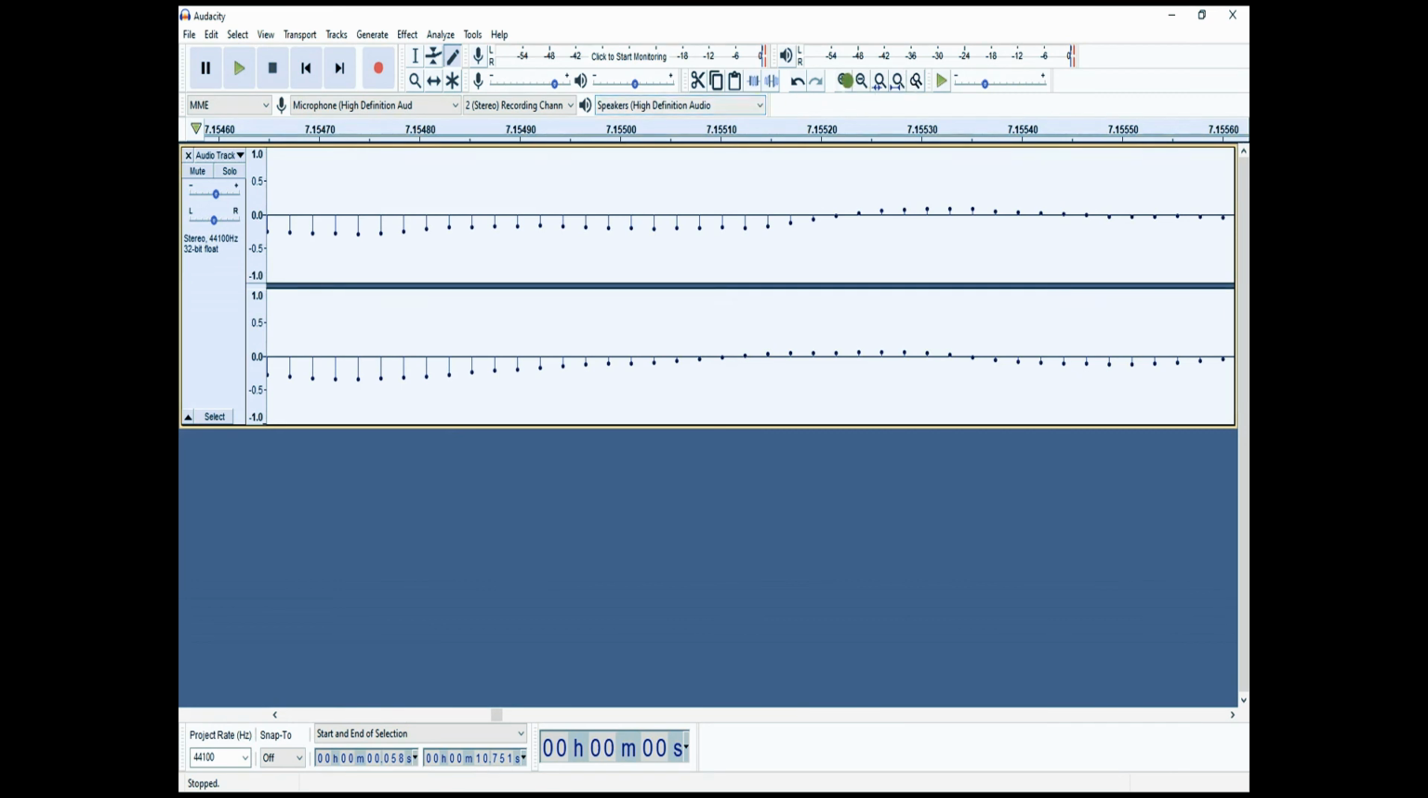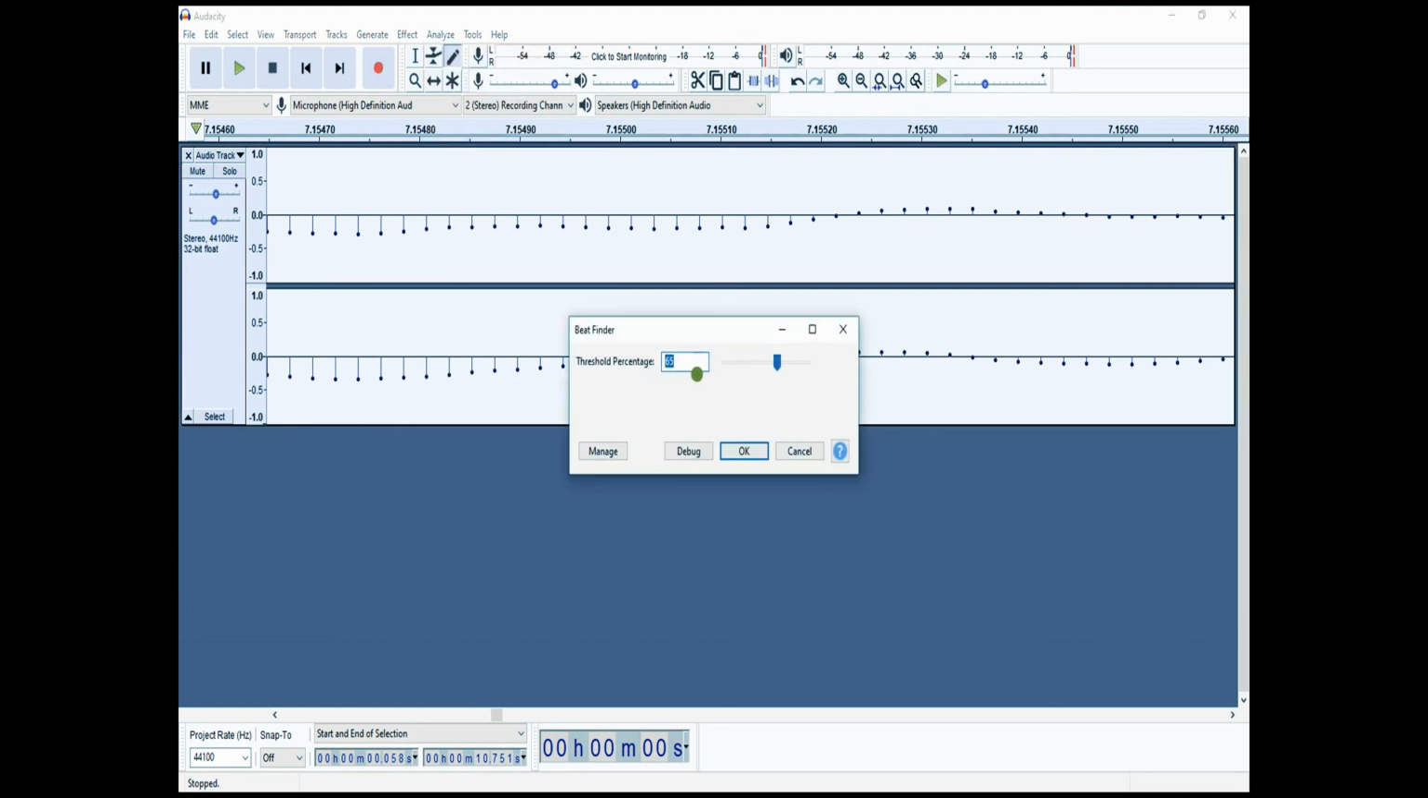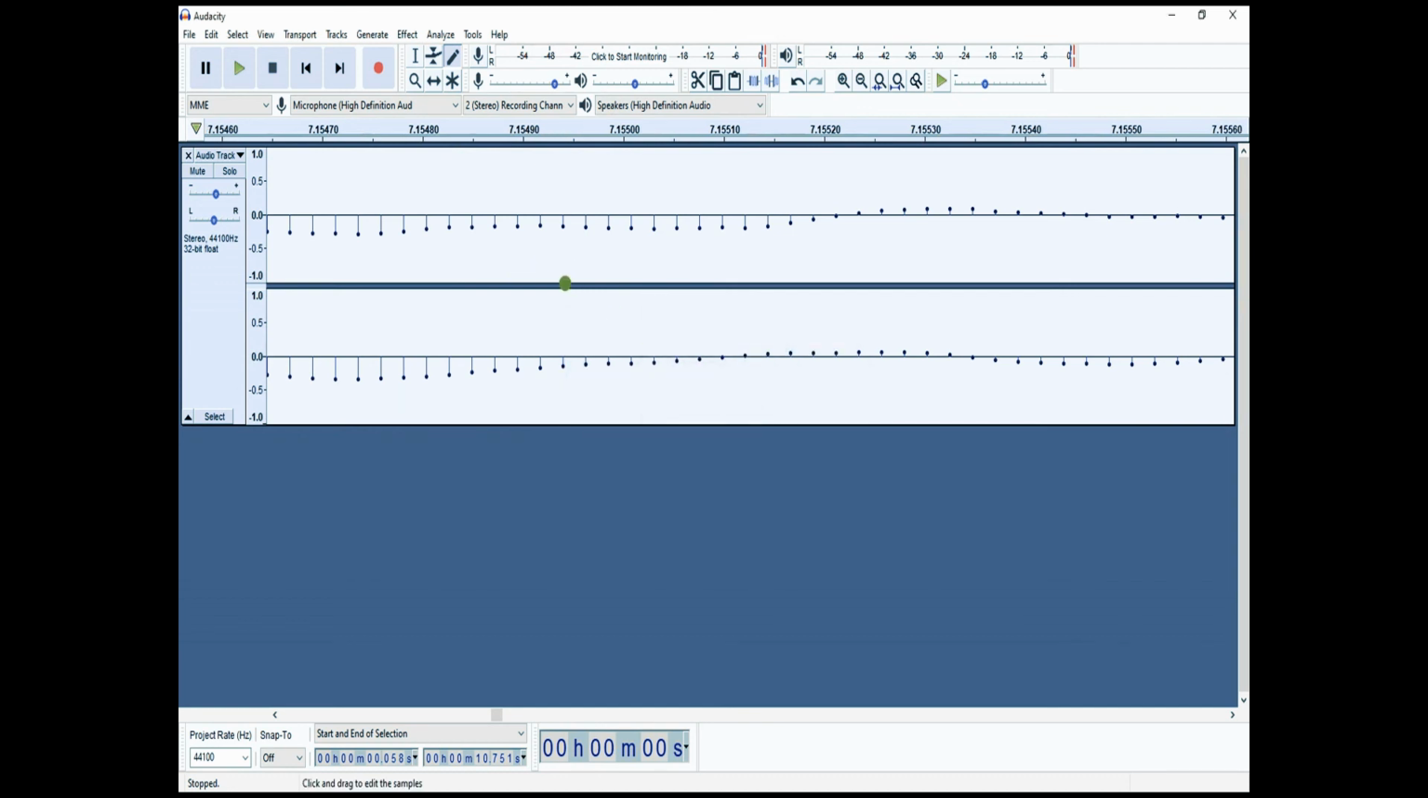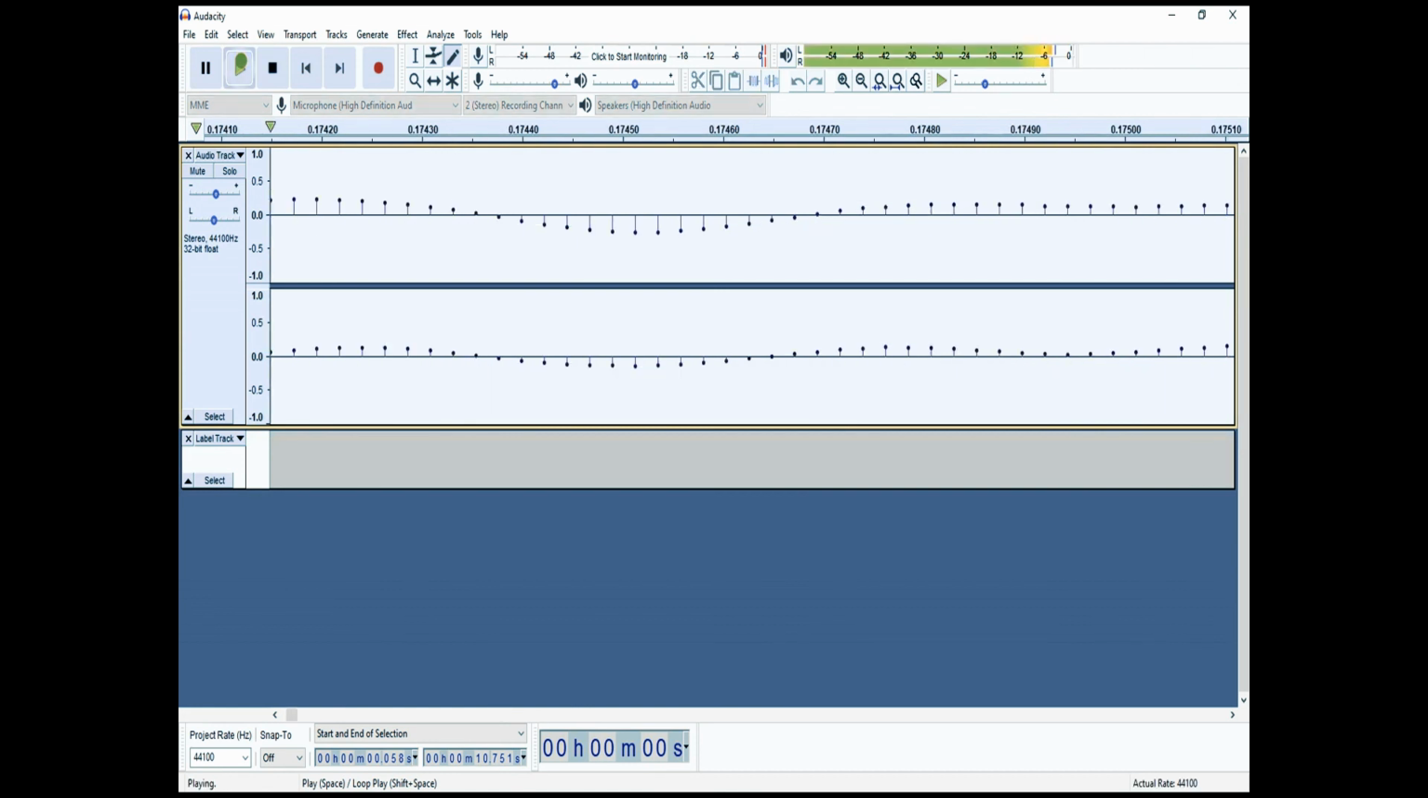I like this software. So good. It has a lot you can do. It says beat finder, so you can actually find a beat from this. So let's play this.